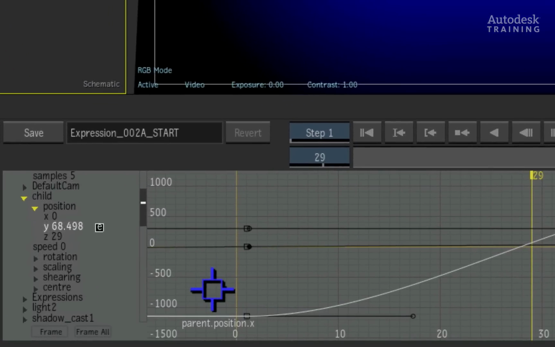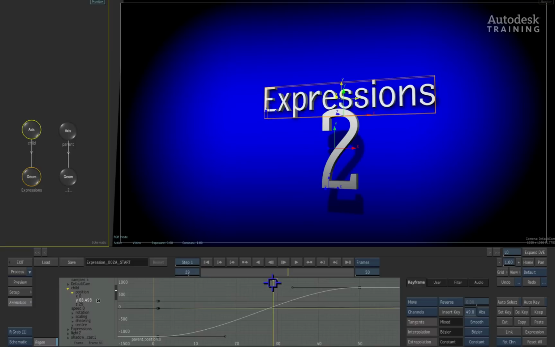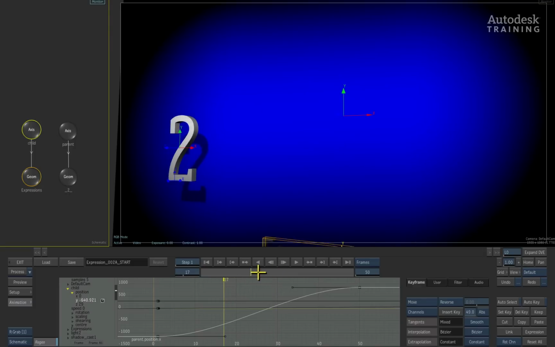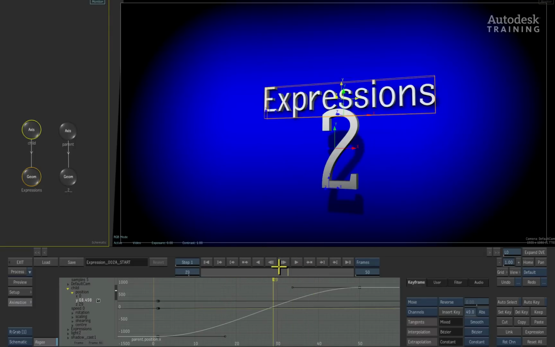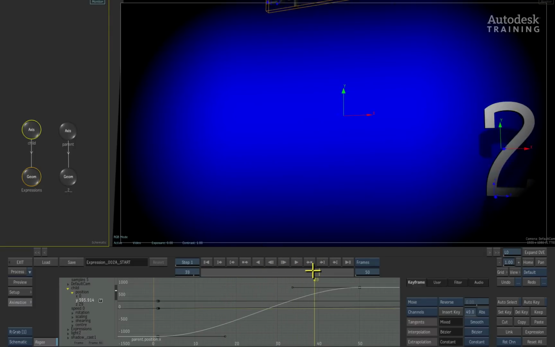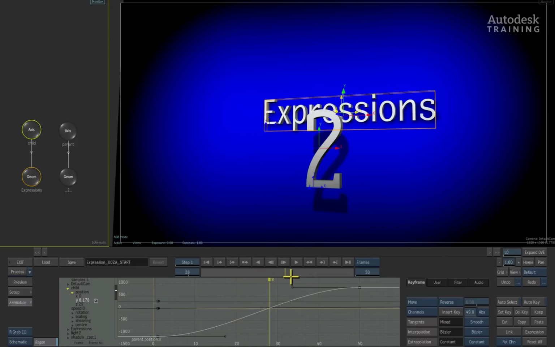Looking at the bottom of the graph, Smoke has given you the absolute path of the parent's axis position. You can edit this if you choose, but if we scrub the time bar, you can see how the horizontal position of one axis is driving the vertical position for another axis.